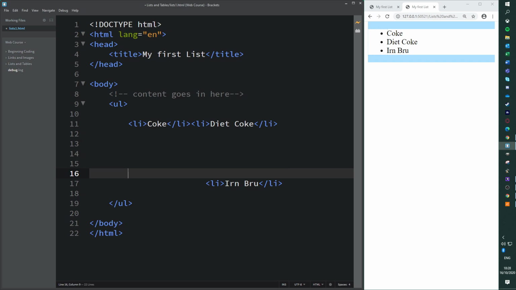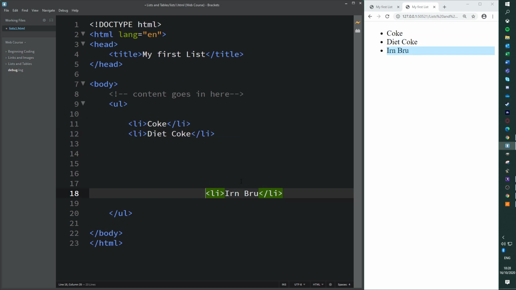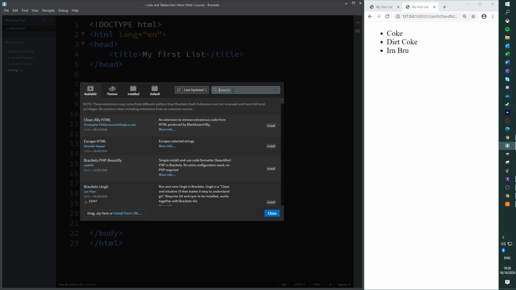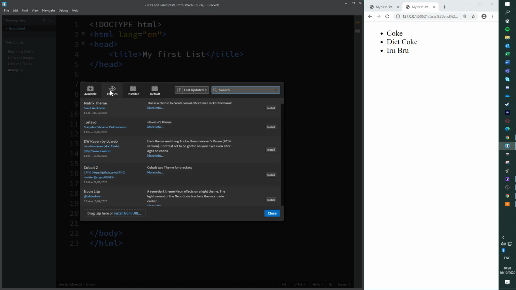So what we could do is muck about and move things around and make it look nicer. But there are other things in Brackets that we can use. So you'll see that it's like this. Maybe I'm wrong, this looks like a Lego brick, right? Or a bit of jigsaw or something. So I'm going to click on Extension Manager. And you can see here there's themes. There's various themes that you can put into Brackets.